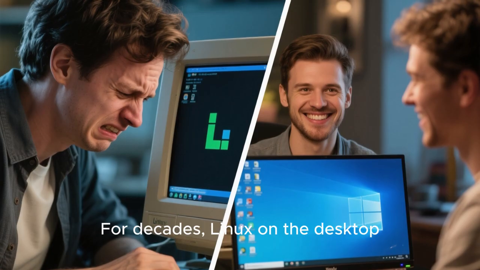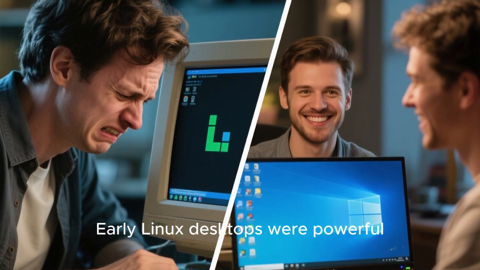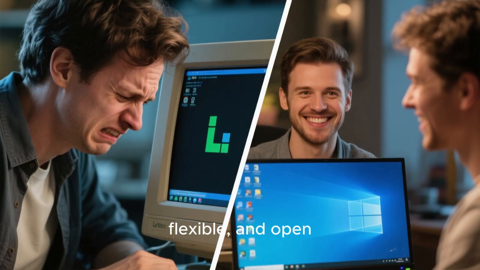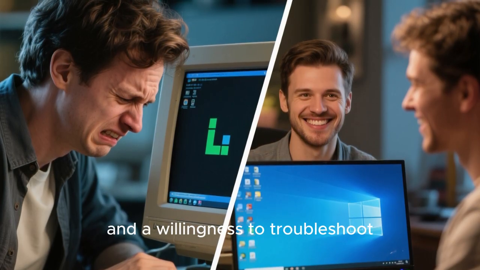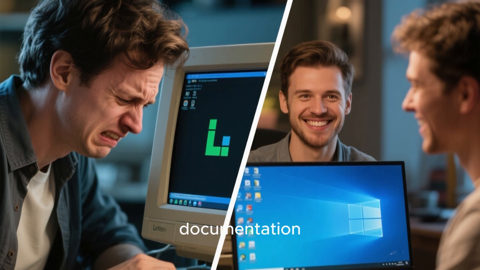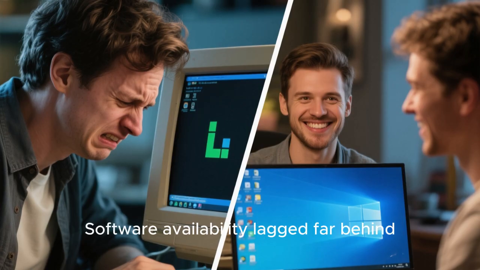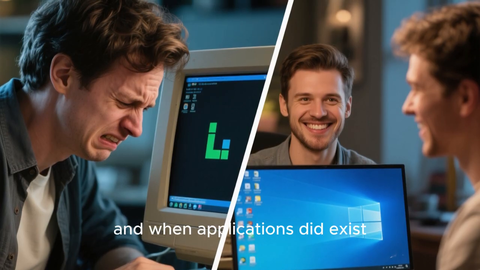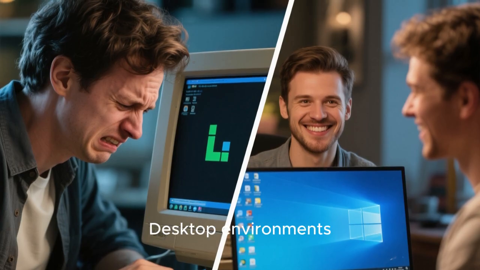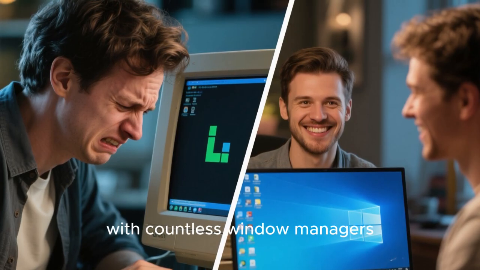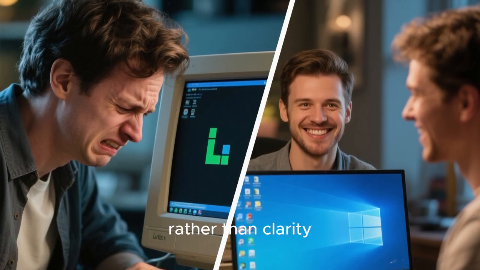For decades, Linux on the desktop suffered from a reputation problem more than a capability problem. Early Linux desktops were powerful, flexible, and open, but they demanded time, knowledge, and a willingness to troubleshoot. Installing hardware drivers often meant digging through documentation, running commands, or recompiling kernels. Software availability lagged far behind Windows, and when applications did exist, they often felt rough or inconsistent. Desktop environments lacked a unified design vision, with countless window managers, themes, and toolkits creating confusion rather than clarity.